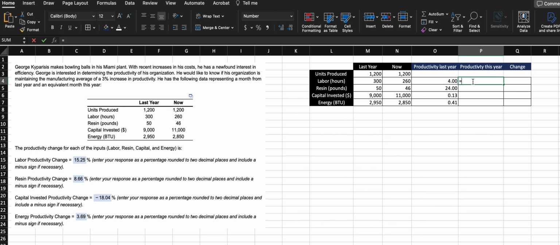And similarly, I'm going to do this divided by 260, and I just want to copy this formula, so I'm going to fix that location. And I have the productivity for this year for labor, resin, capital investment, and energy BTU.